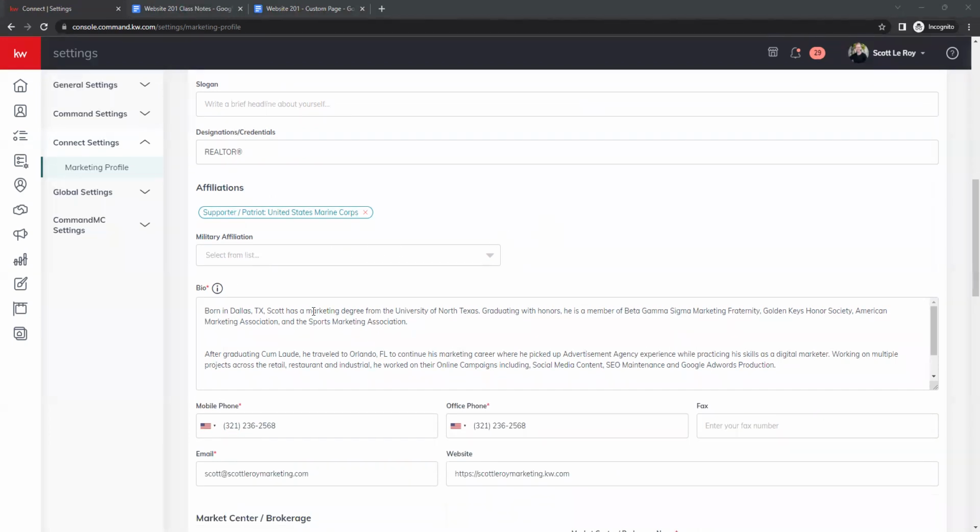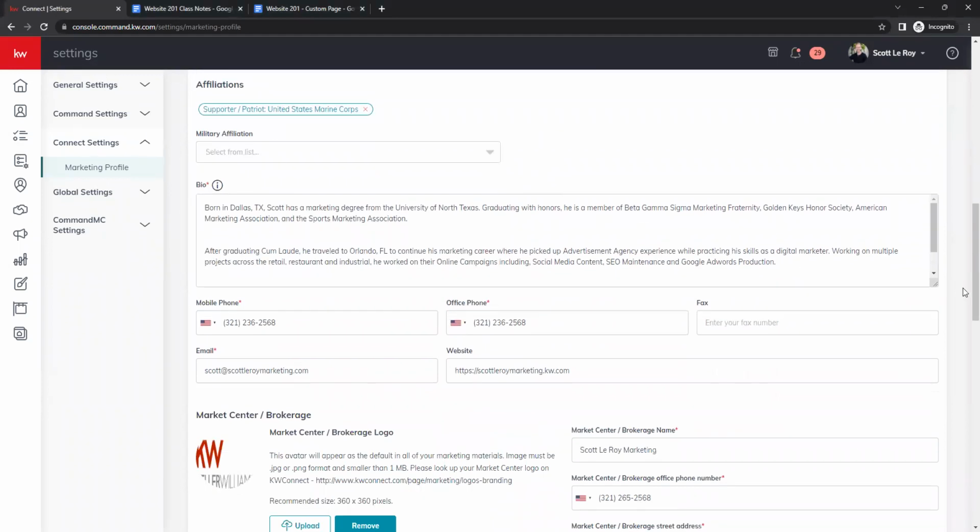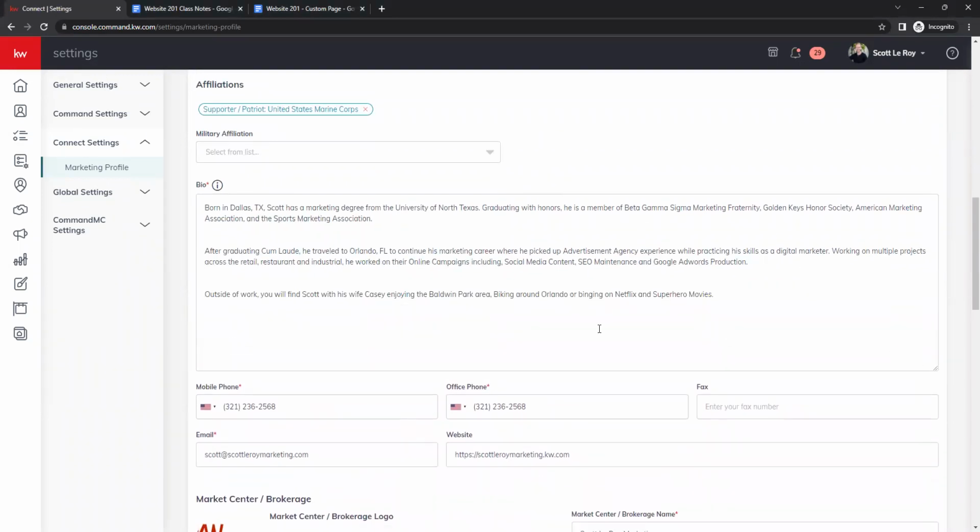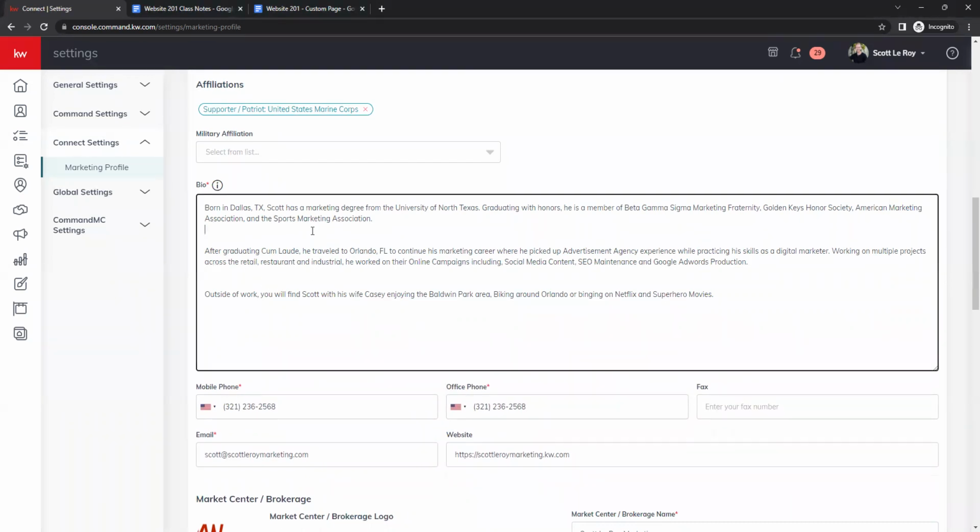So if you have any military affiliations, you can add those in here. So in the bio box, you want to make sure this reflects the way you want it to look. So any line breaks or anything like that, you want to make sure those are in there correctly.